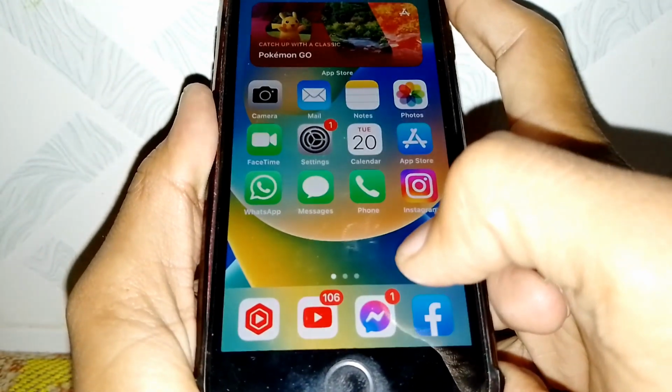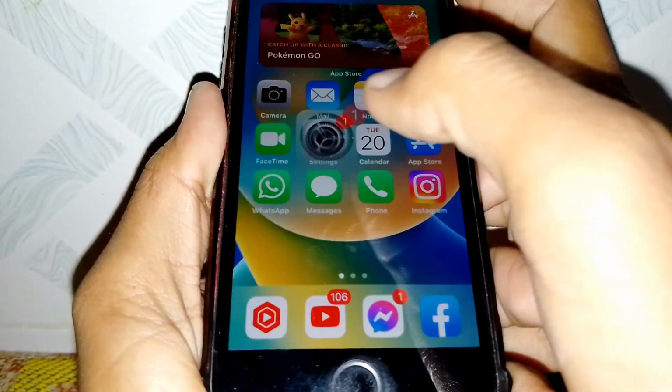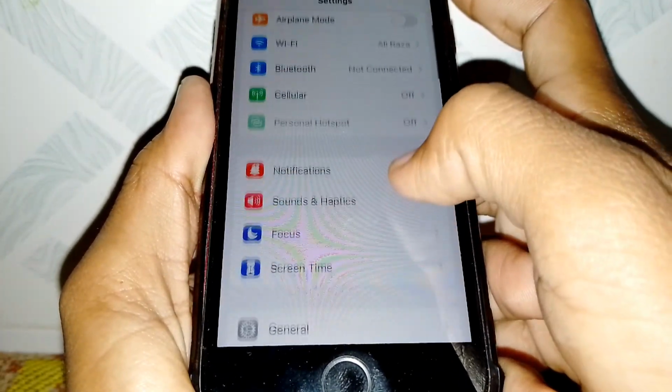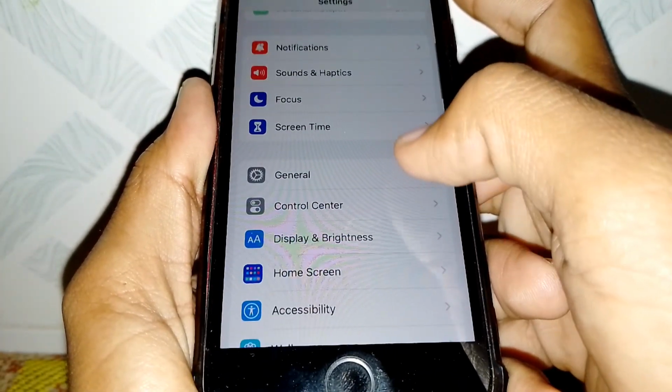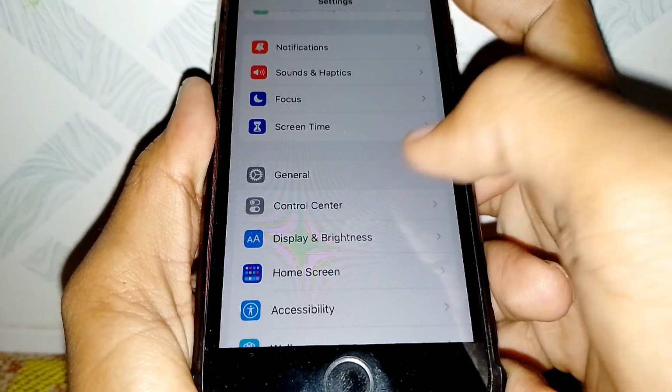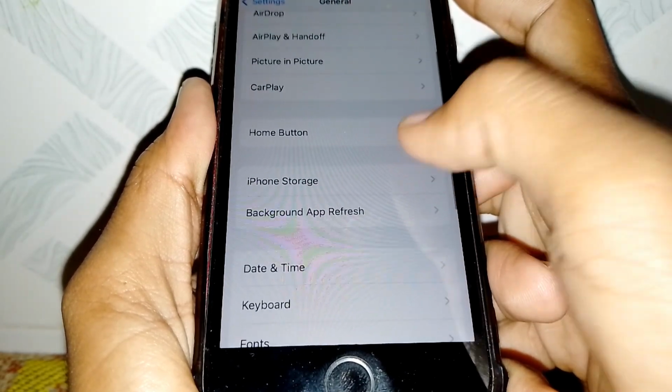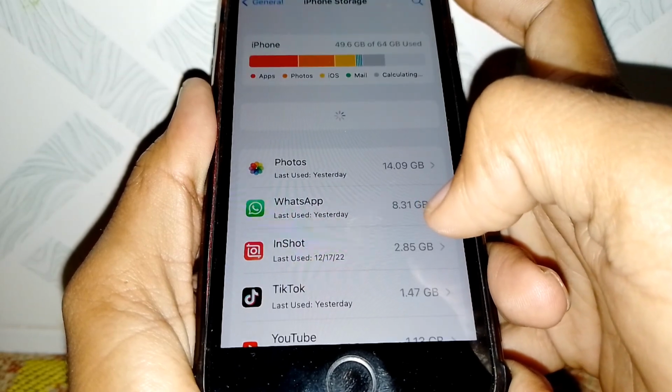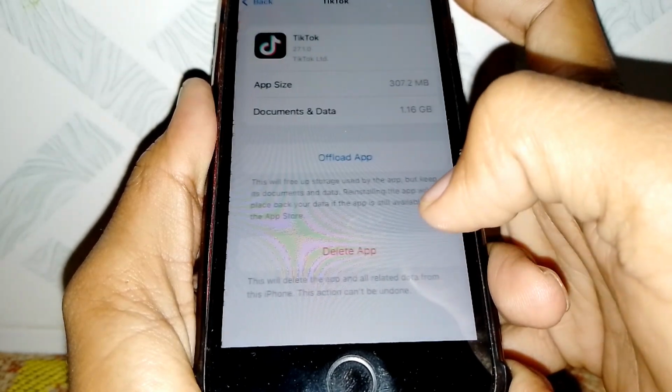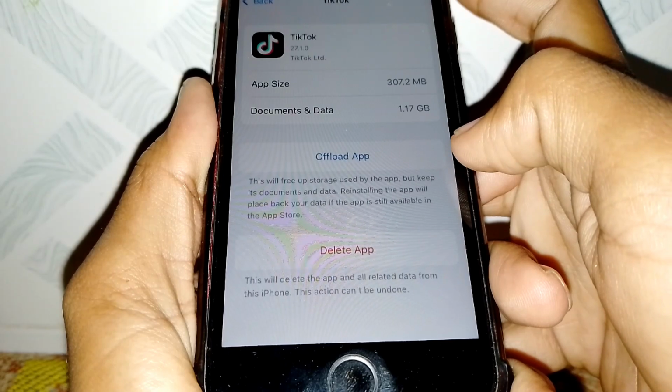If the problem is still there, then you have to open settings. Now from here, simply scroll down. If you have an Android phone, simply open settings and tap on app management. In case of an iPhone, open General, then go to iPhone Storage, look for TikTok, and simply offload the app.